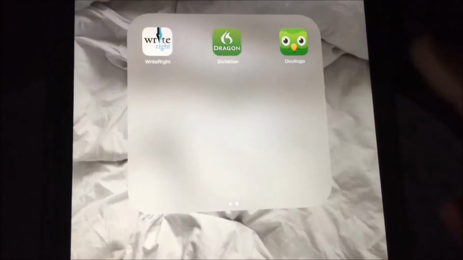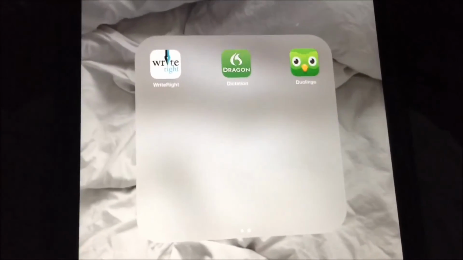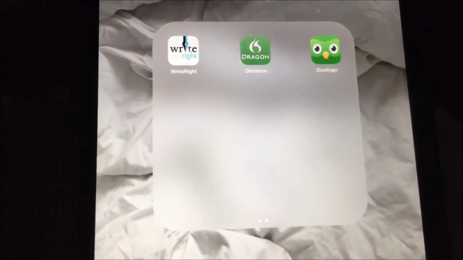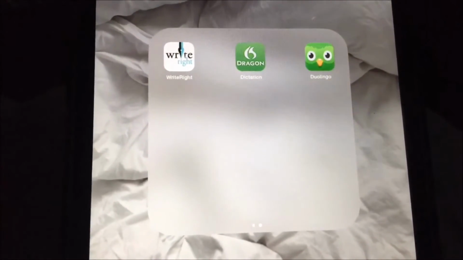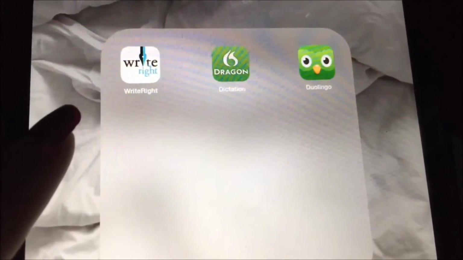Duolingo is an app that I'm using to try and teach myself Spanish. It's a really fun app that does it in a game type way, and it's really interesting. You can teach yourself French, German, Spanish, Italian, so many different languages on this app. So if you're interested in learning a different language, I would definitely recommend Duolingo.